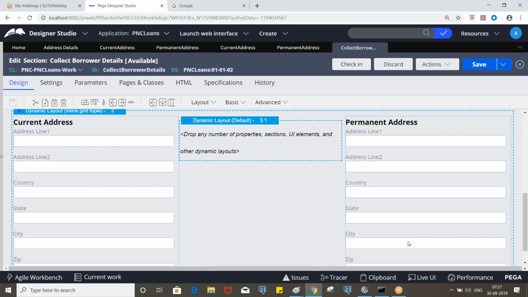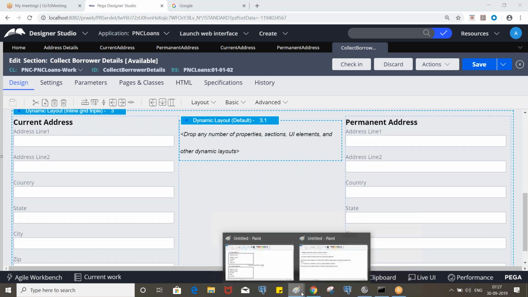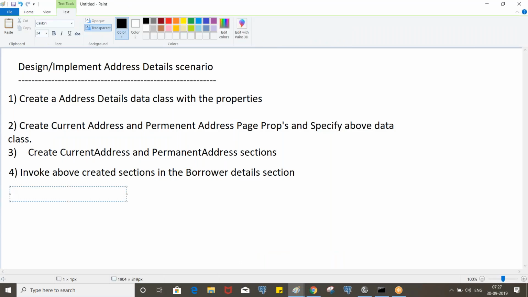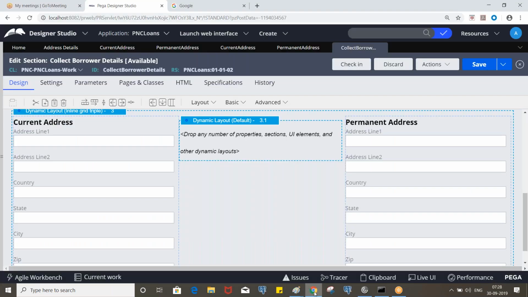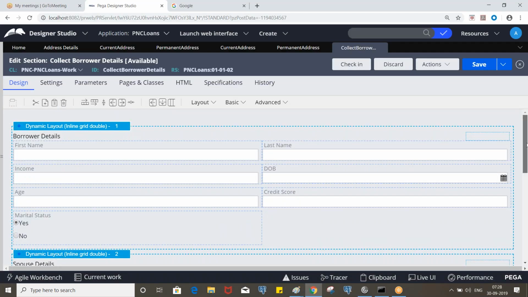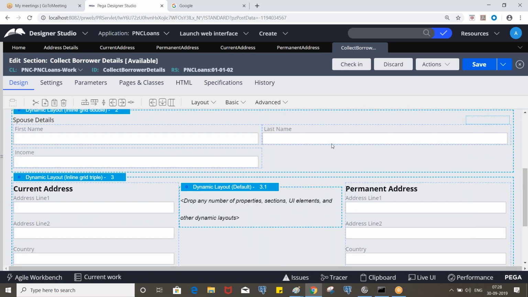Okay, the next step: create the copy address details checkbox property. We can create it in 2 ways. You go to the data model and create it, or we can create it from here itself.